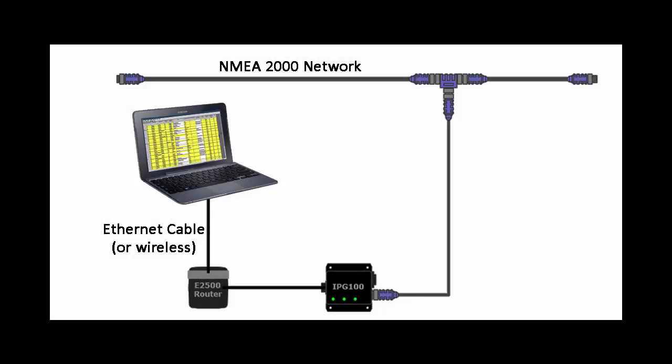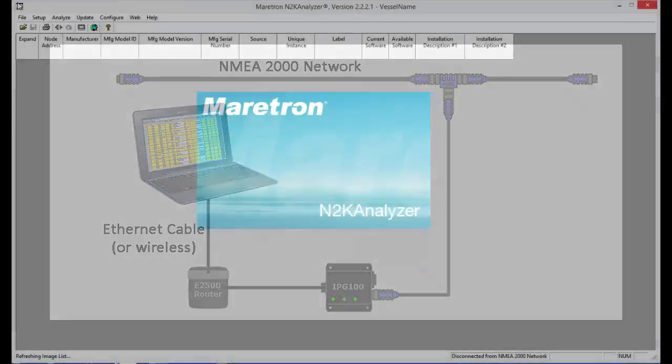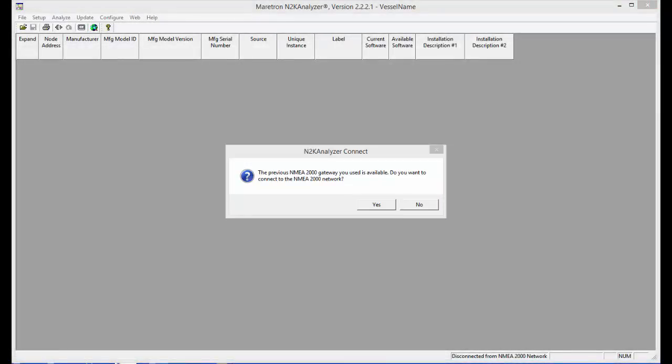Alternatively, you can use the IPG-100. In this case, connect the Ethernet port on the IPG-100 to your ship's router. You can either use a wireless connection between your PC and the router, or another Ethernet cable. You will need to establish a connection to the router from your PC to access the IPG-100. Now, start N2KAnalyzer. It will start looking for a gateway, and when it finds one, will ask you if you wish to connect to it.